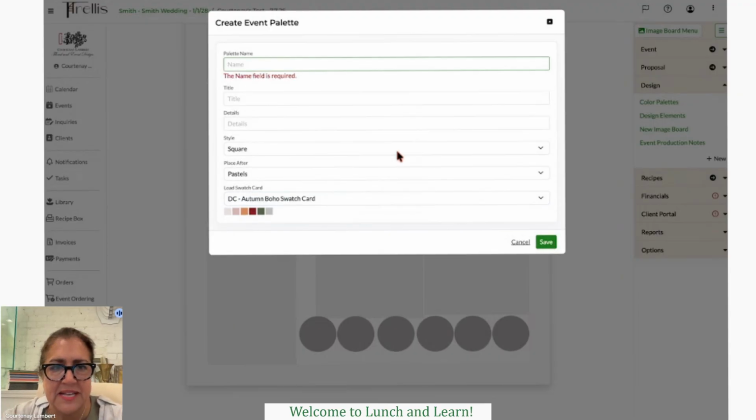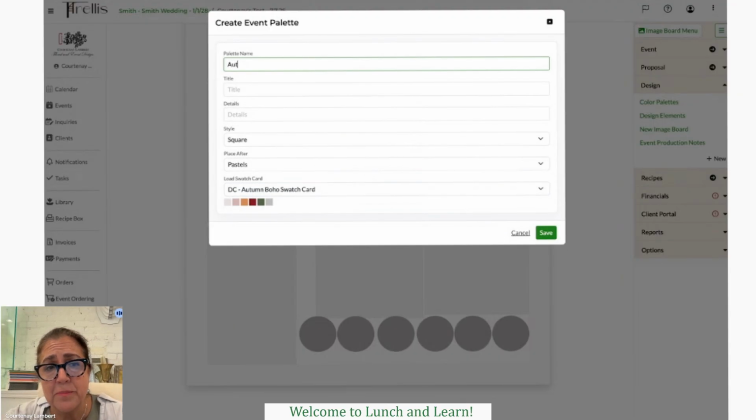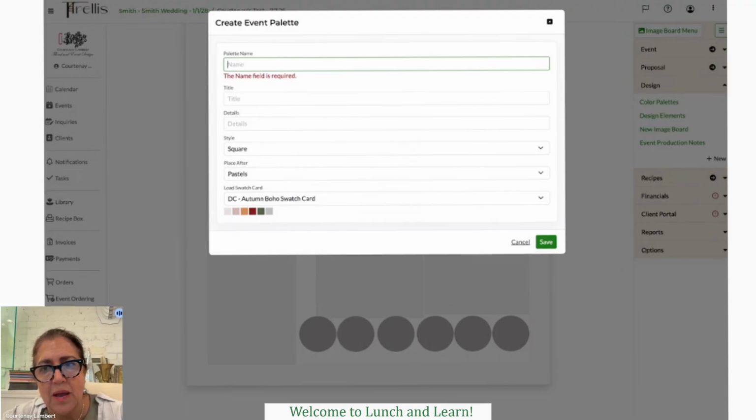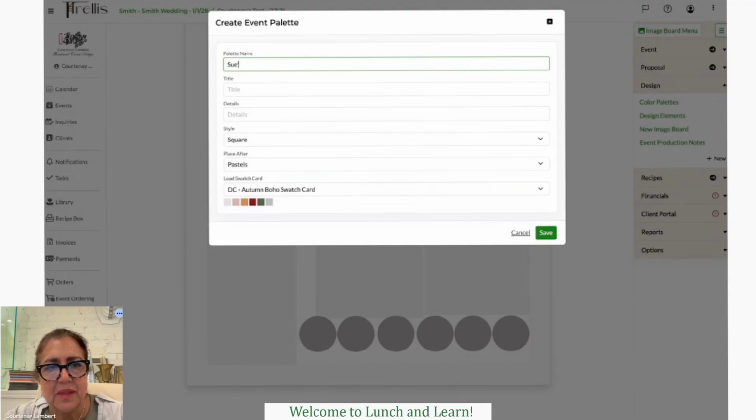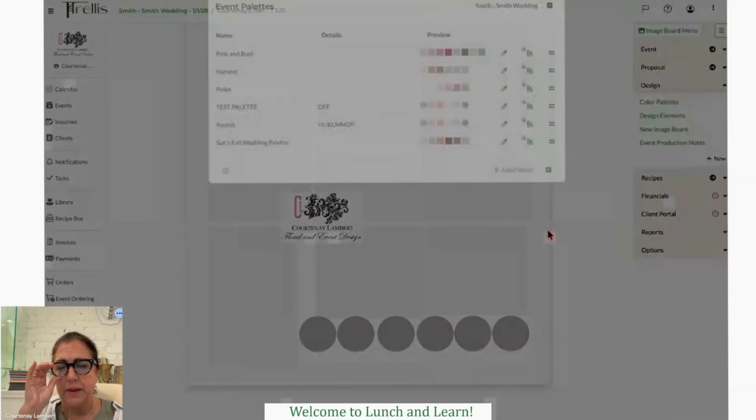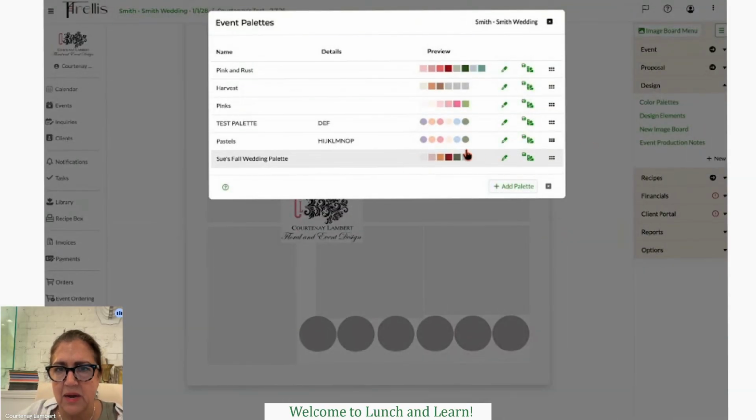Oh, we got to name it. It always has to be named. And you can call it Autumn Boho, or you can call it Sue's Winter or Fall Wedding Palette. You can call it whatever you want. Okay, and save. Okay, so that is now in there.